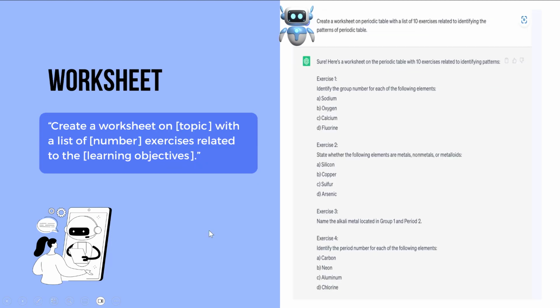What about having a worksheet with different types of exercises? So this time type, create a worksheet on, write the topic, with a list of number of exercises related to it, and set the objectives of your lesson.